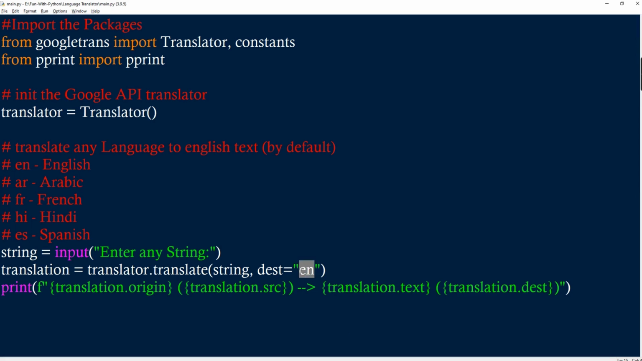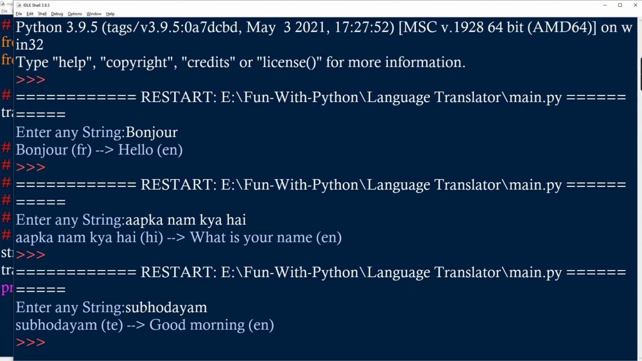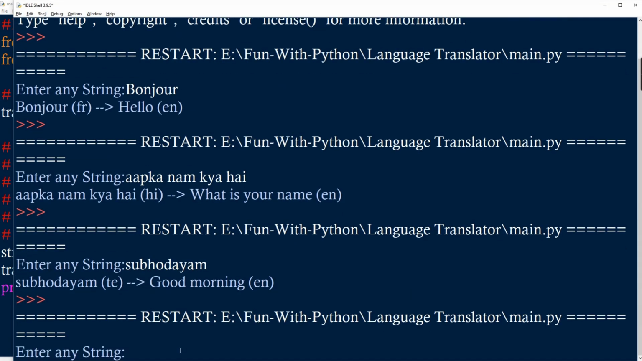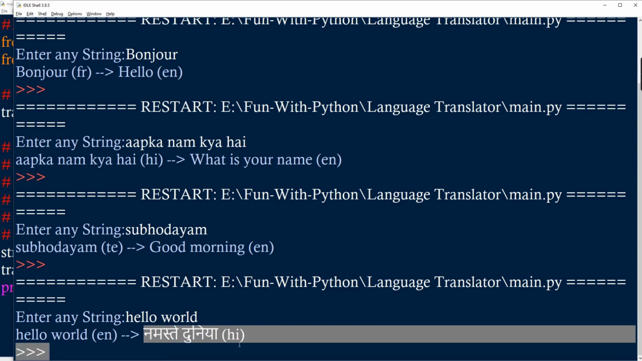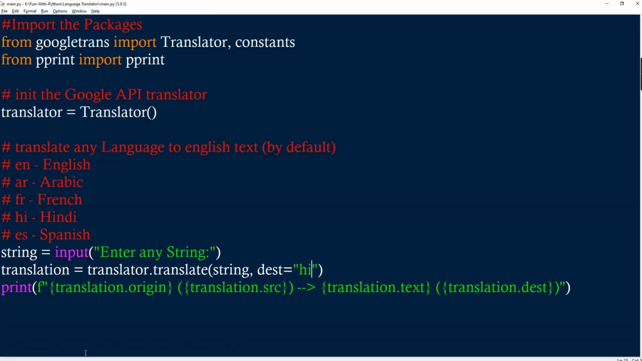So I just want to give the destination language as Hindi. I am going to enter hello world. It can predict that hello world is English, and give the destination as Namaste Duniya, hello world.